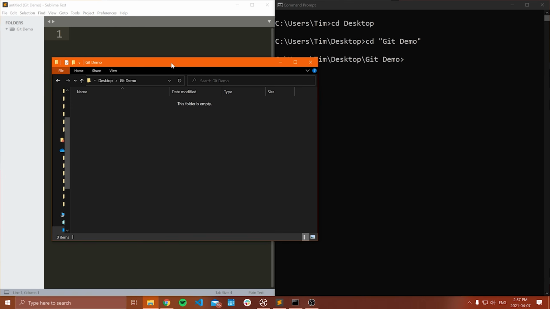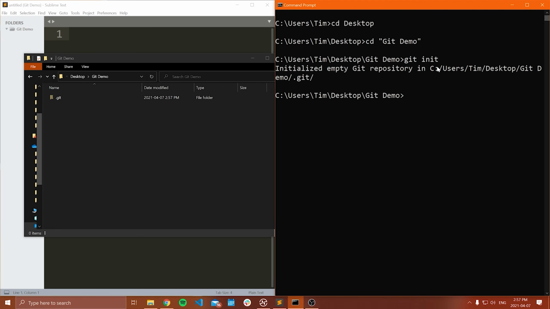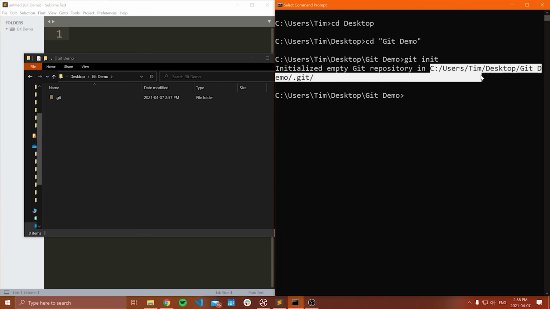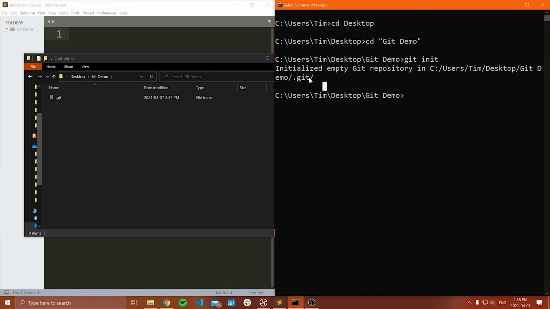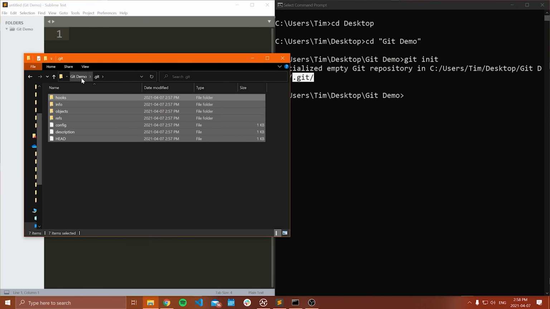So now that I'm inside of this folder right here in my command prompt, what I'm going to type is git init and press enter. This will initialize an empty Git repository. It shows you the path that initializes it in, and you can see that what it actually does is create an empty folder called .git. This folder indicates that everywhere inside of this directory is a part of this Git repository. And if you open up this folder here, you can see a bunch of information relating to the repository.